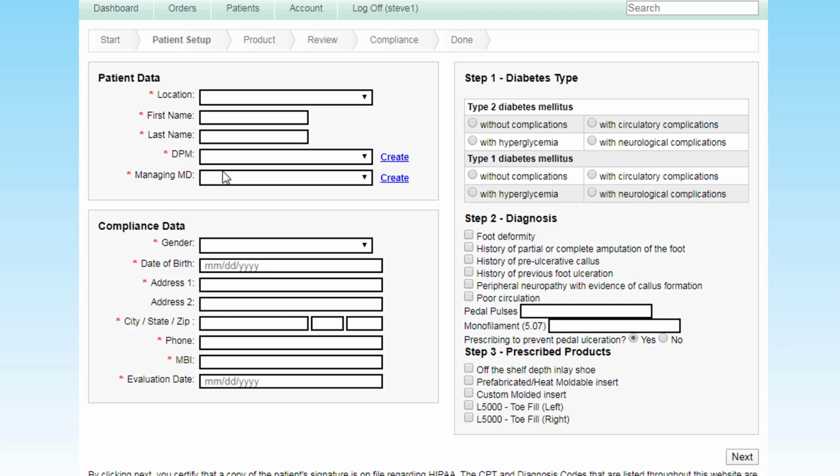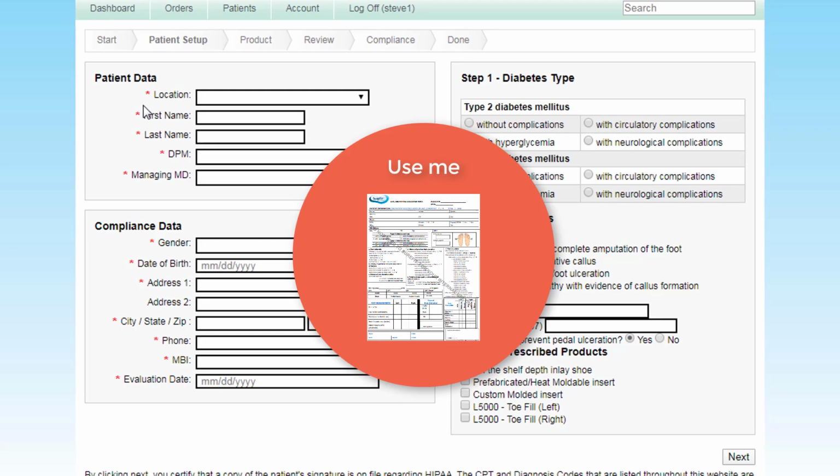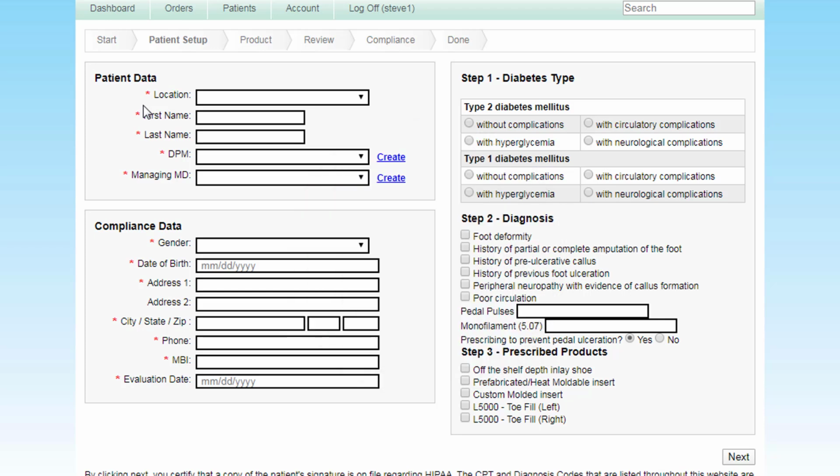There are 4 steps to place an order. First, you will complete Patient Setup. Please note that any field with a red asterisk will be required to move forward with the order. The most efficient way to complete your order is to use the patient evaluation form to transfer information. Enter in the patient and compliance data.